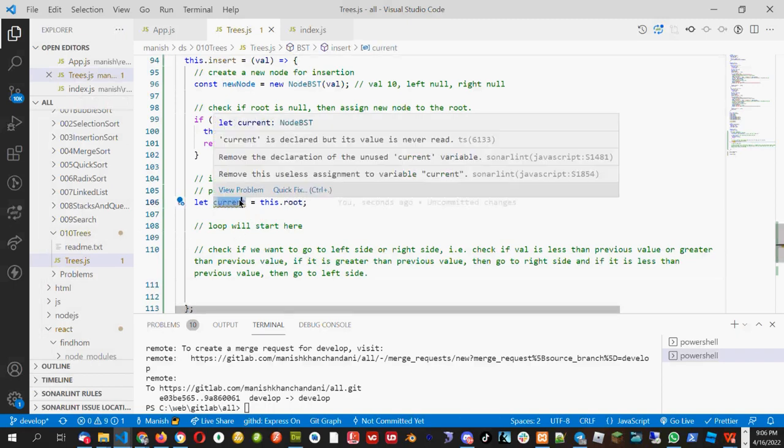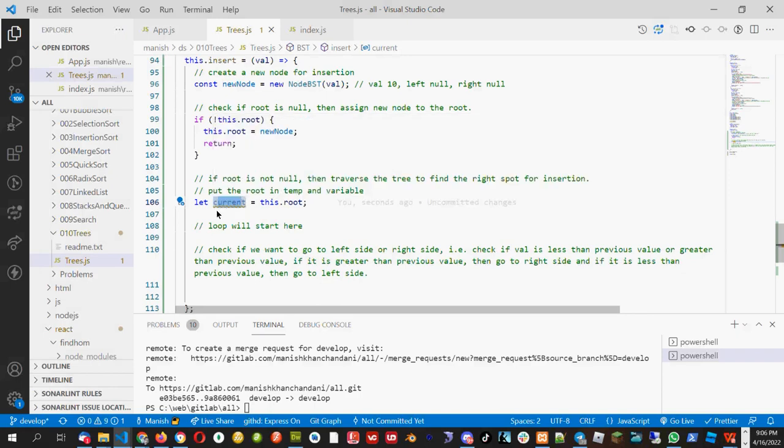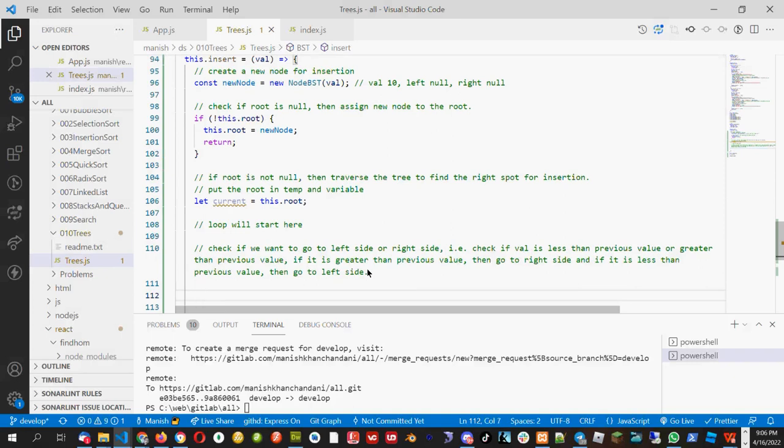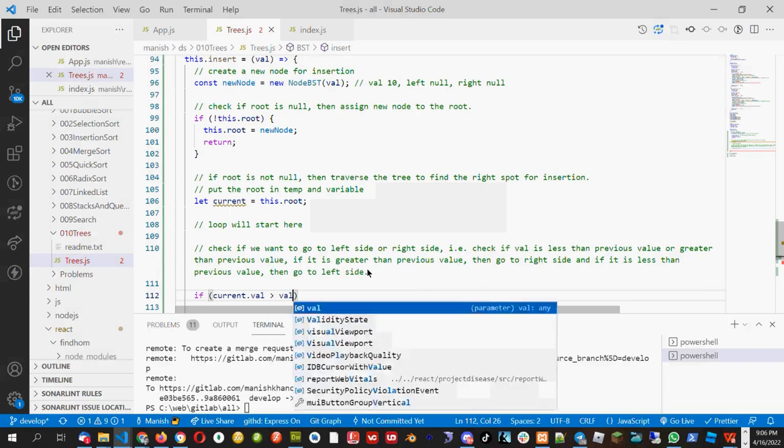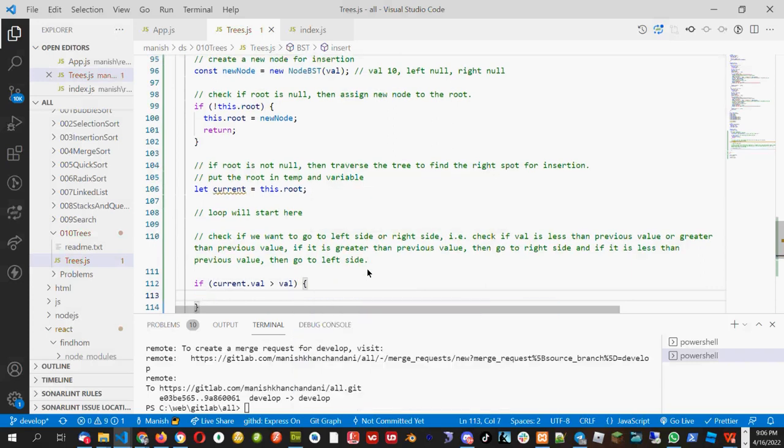Root is assigned to current right now, so I assume you're talking about the current. If current dot value, yeah, Shweta, you have written directly current. Current is a node, so it will not work. We have to say current dot value is greater than value, right? Okay, so we will write here if current dot value is greater than value, then, so this current dot value means this one, greater than value.